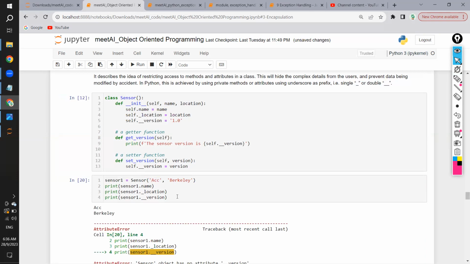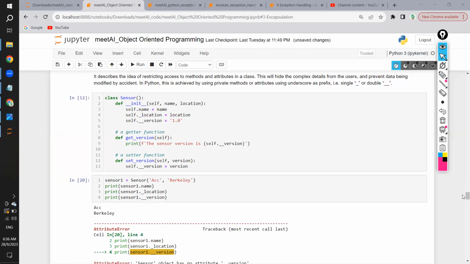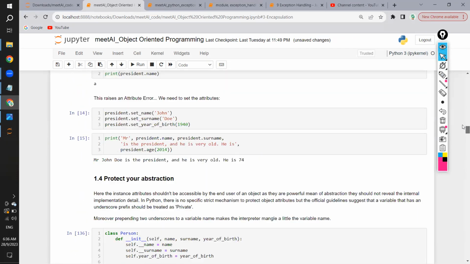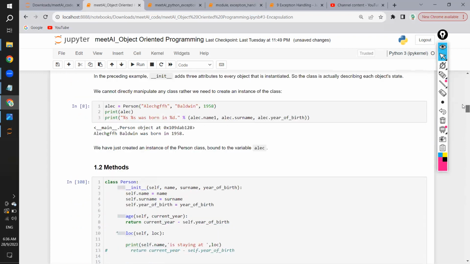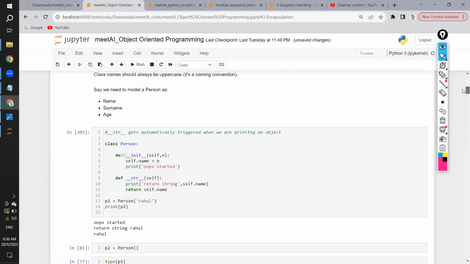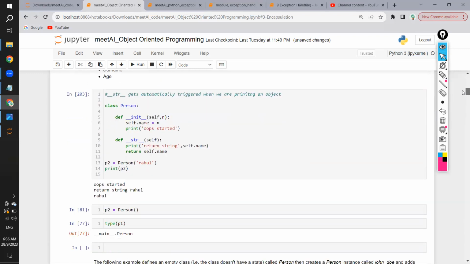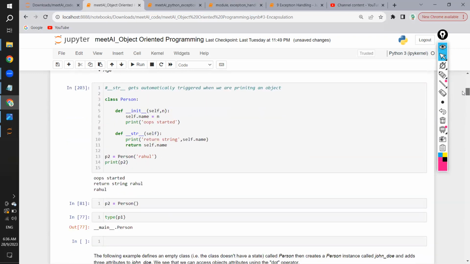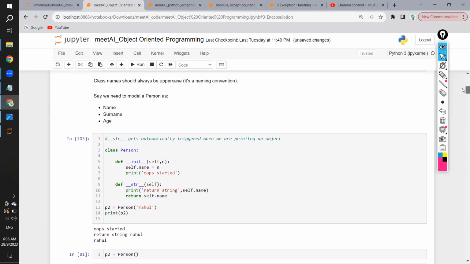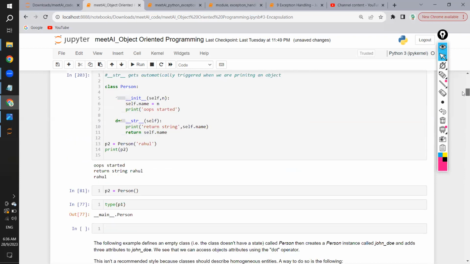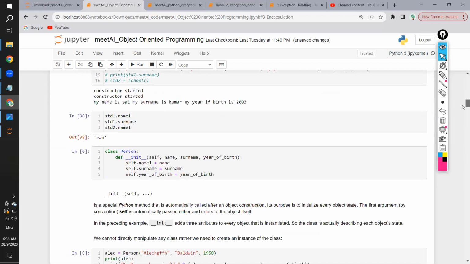You might find this in abstraction, but that is not the core concept of abstraction. Sorry for the confusion, but to make you understand abstraction, we need to cover one more concept called decorator. I'll give a brief about abstraction, but when I cover the decorator concept, I will come back to the abstraction part. But the actual encapsulation is this.